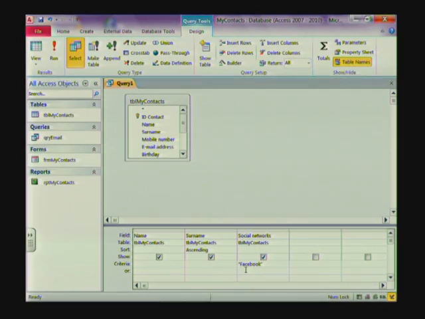So in Office 2010, you can just type in your characters and then the computer will put in the quotation marks. Okay, right, so now we've told the computer exactly what we want. We want to see the name and the surname of all the people that have Facebook. And now we need to run the query.